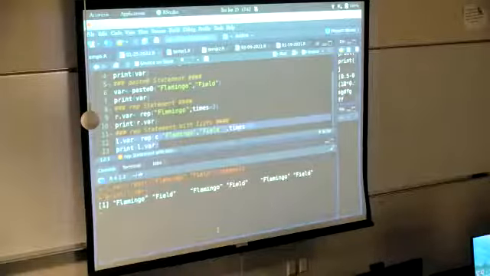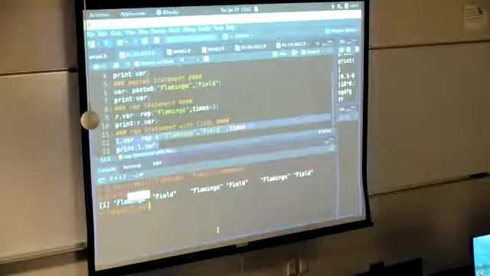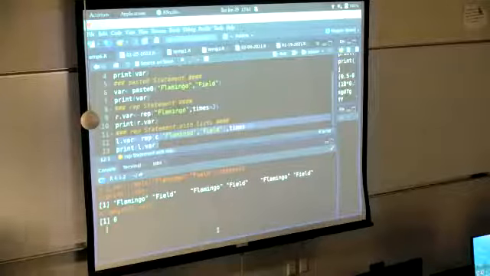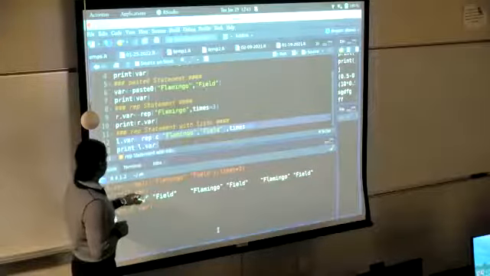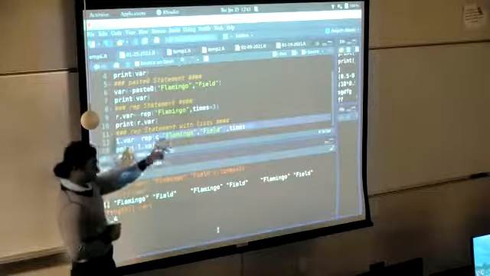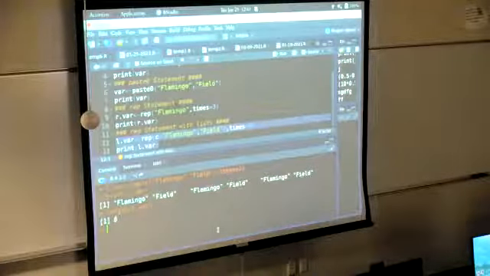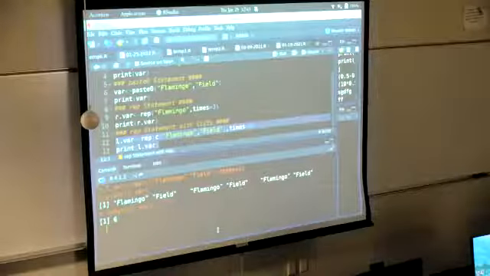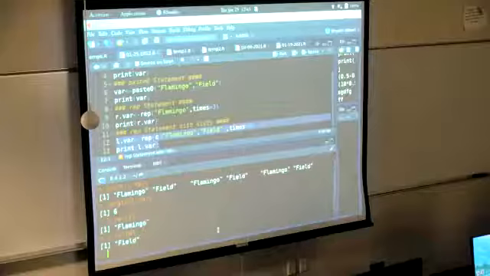So an easy way to determine is to look at length. The length function simply will give you the length of a list. Gives me 6. So it simply means l.bar has 6 elements: flamingo, field, flamingo, field, flamingo, field. And the index in R starts at, is it 0 or 1? 1. So l.bar of 1 is flamingo, l.bar of 6 is field.